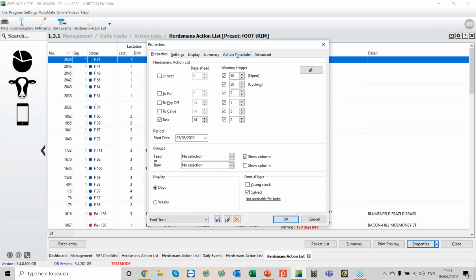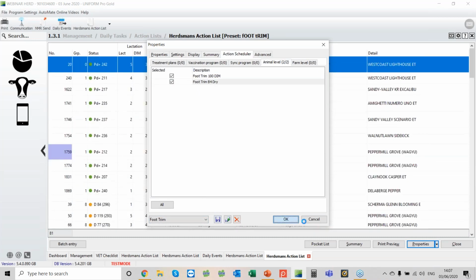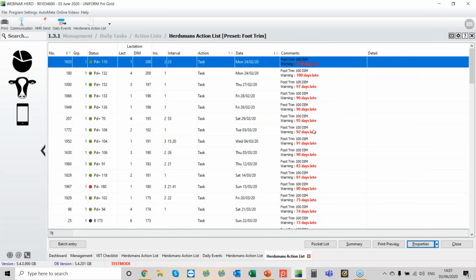What I then need to do is go to the action scheduler. And I can see I have 2 animal level events set up already. One is a foot trim at 100 days in milk, so I select that. And the other is a foot trim before dry. These are 2 completely separate action schedulers that I can bring together on the one list. So now I save it, you say okay, and that then generates this report.